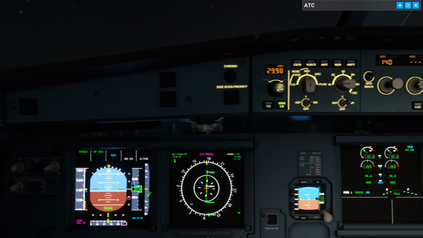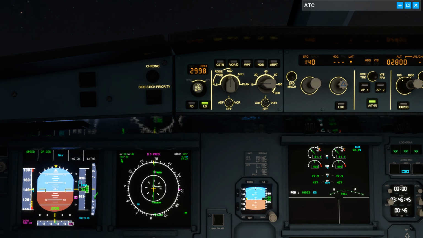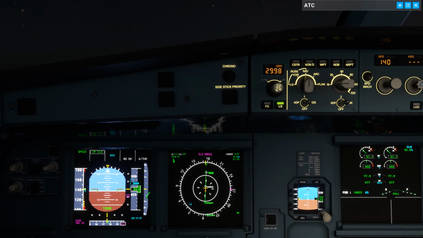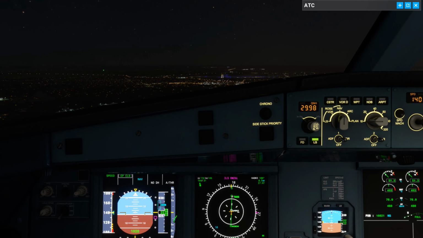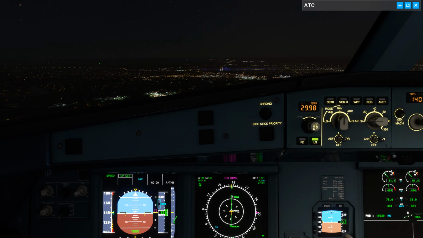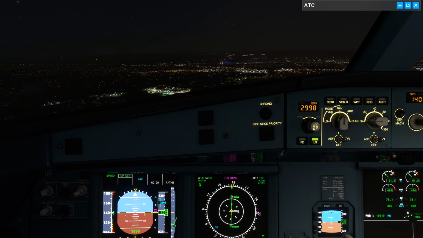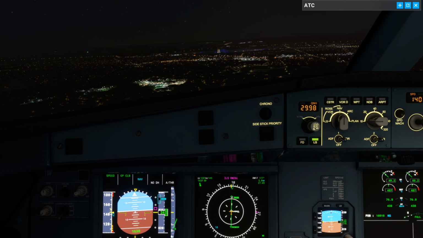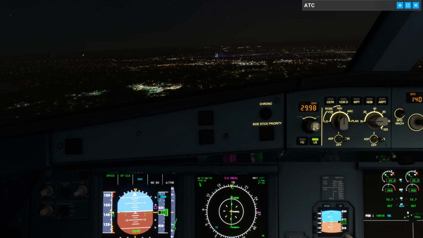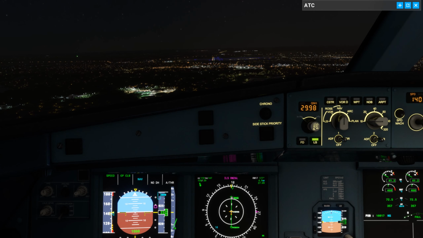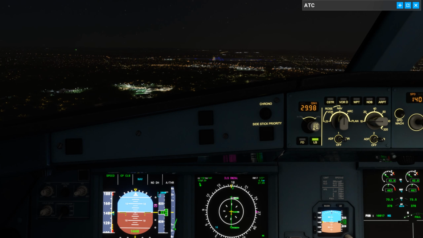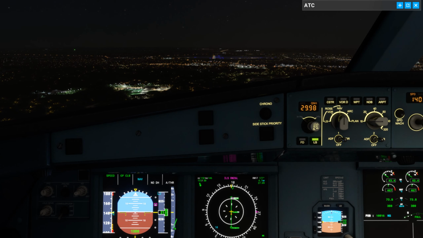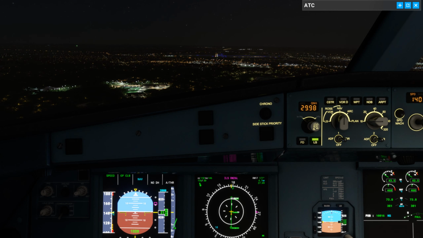So we want to make sure that our auto brakes are all set up. You don't want to wait until you're on the runway to check that. Cleared to land runway 17, Airbus 320. Like some sort of a sports complex off to the left there.